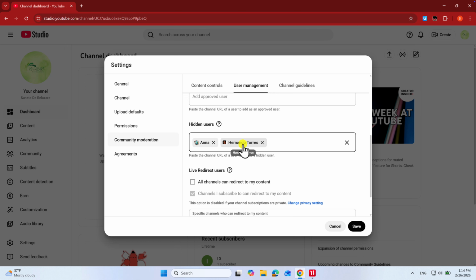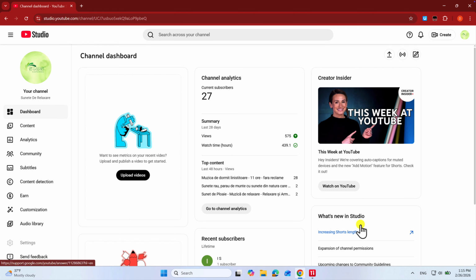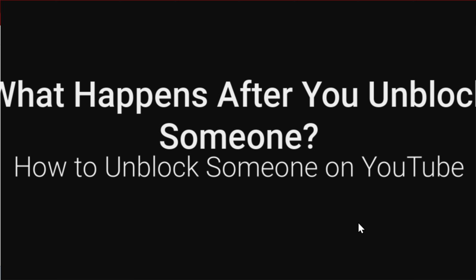Once you find their name, you'll see a small X icon right next to it. To unblock or unhide them, just click that X. Their name will instantly disappear from the list. And now for the most critical step, you have to click the Save button in the bottom right corner of the window. If you just close the window without hitting Save, the user will stay hidden. Once you click Save, you're all done. The user can now comment on your videos again, and their new comments will show up for everyone.